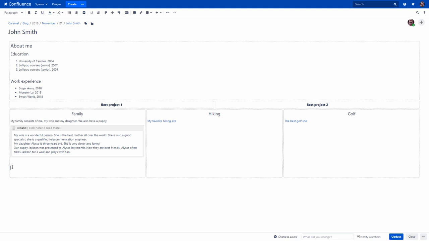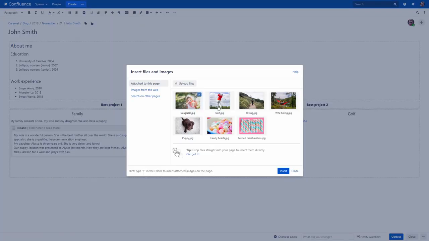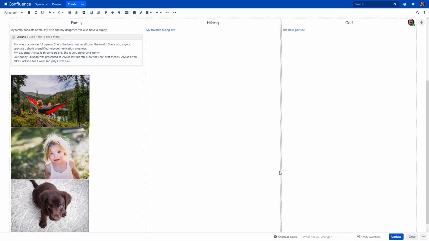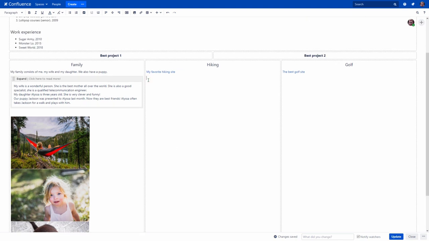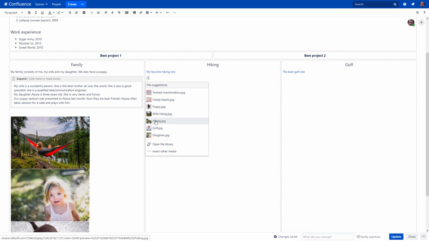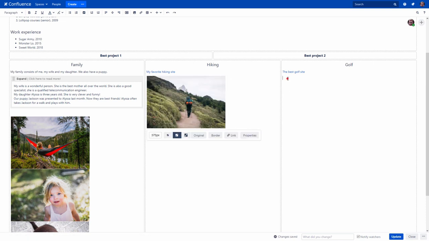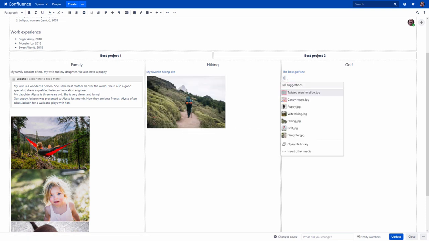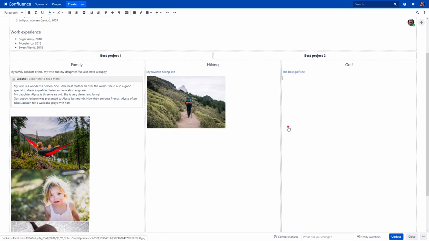The next common use case is adding images to your pages. Pictures or photos can easily make your content more attractive and engaging. You can easily click the Insert Files and Images button or type an exclamation mark in. After that, all you need is to choose an existing attached file or upload a new one.